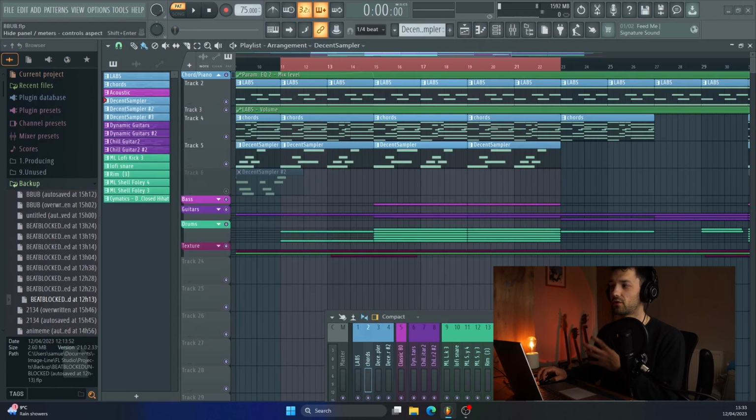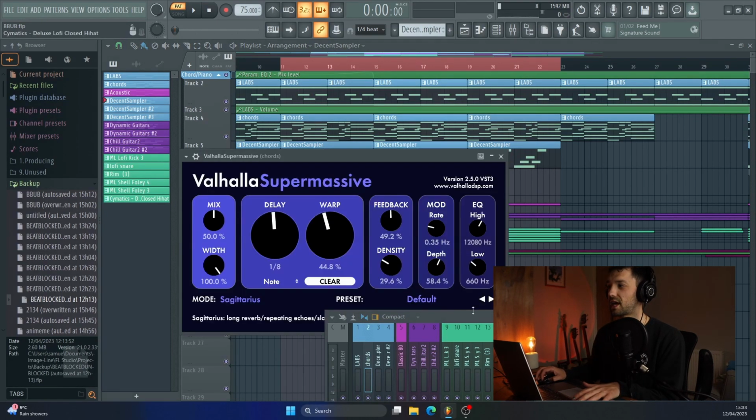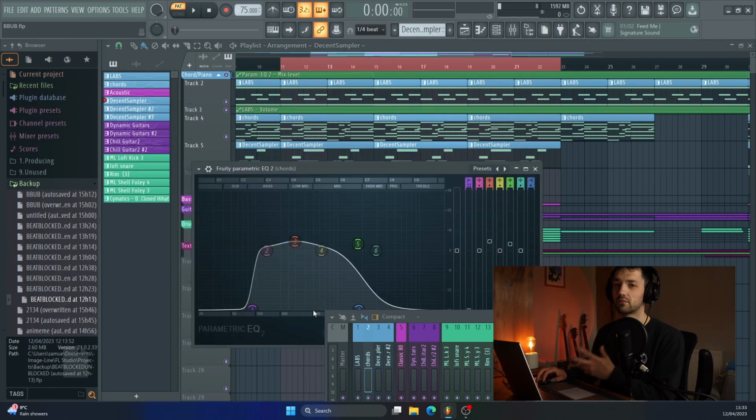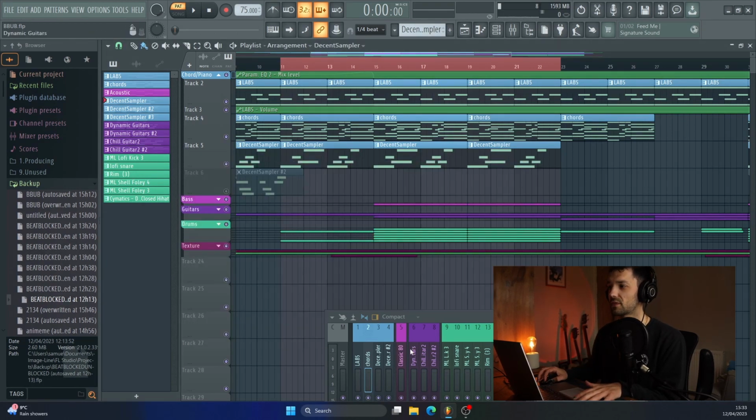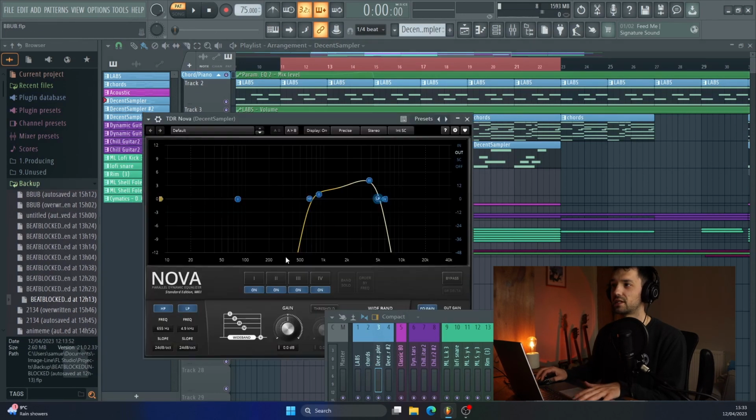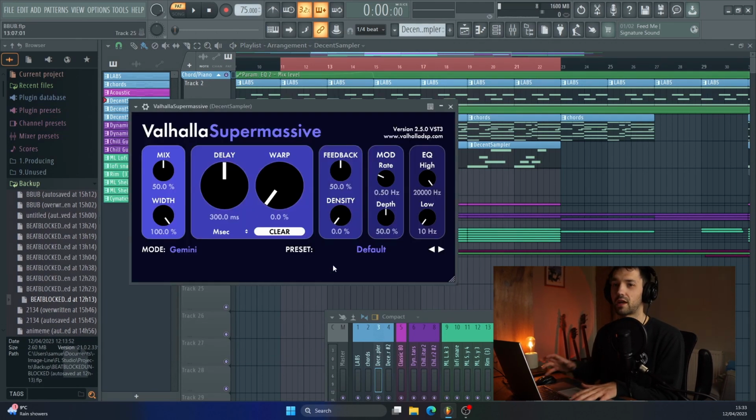On the piano, we've got that Valhalla Supermassive again, but it's turned down to about 40%, and the density I turned down quite a lot as well. And then an EQ rolling off those highs and those lows. And then for the Decent Sampler, an EQ letting in some of those higher frequencies, rolling off everything below around 500, and then another reverb Valhalla Supermassive.